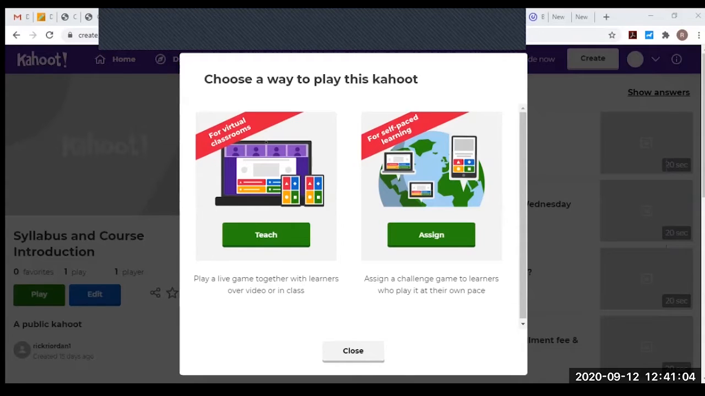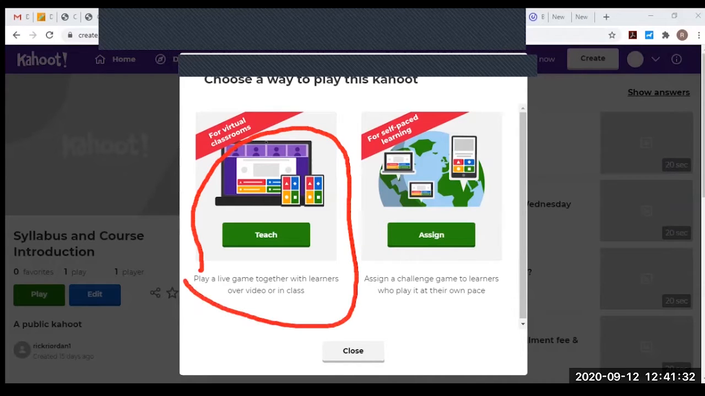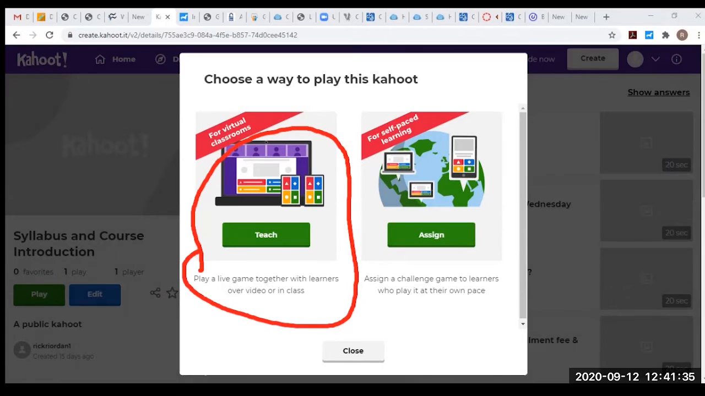Spelled Kahoot, Kahoot.com. You need to set up an account with an email and a password, very easy to do. And then it gives you a couple of different options. The first one is if you're teaching a synchronous remote class through Zoom or things of that nature, you can teach this way. This is used for playing a live game with learners either over a video connection like Zoom or what have you, or in class.